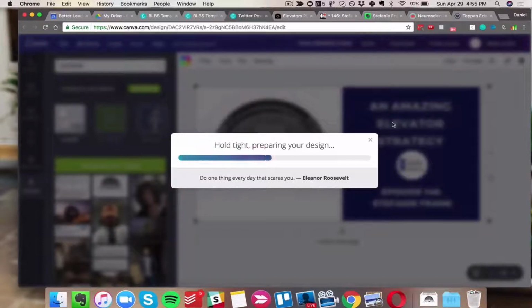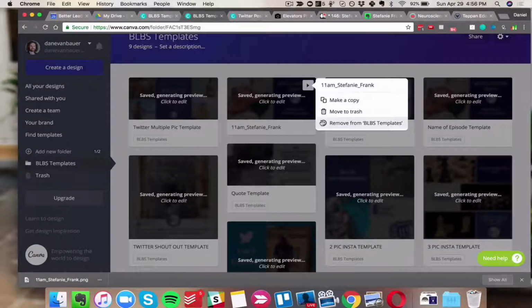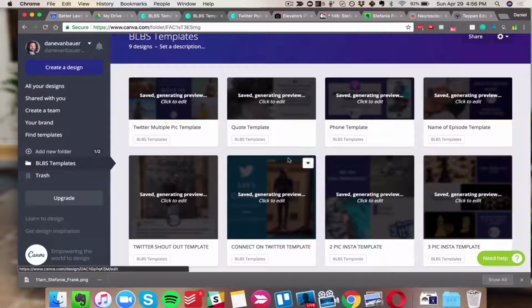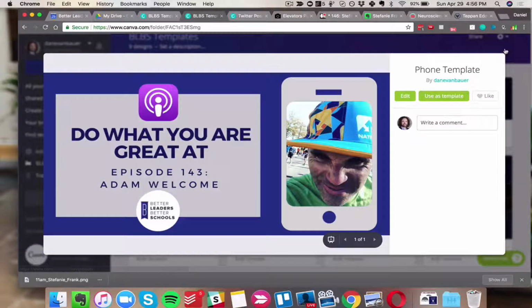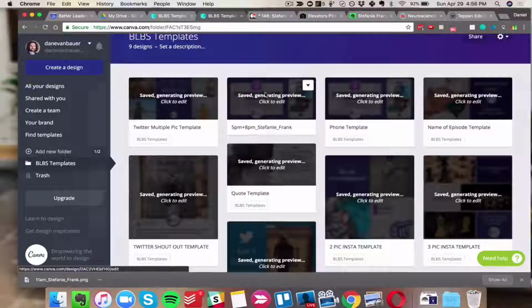Let me show you one more picture real quick. So I'm back in my templates, and I'm going to remove that one I just made to keep my template folder nice and clean. So that one's gone. I've already downloaded it. And so I'm going to make the generic one that I'm going to use over and over. Oops, let me make a copy first. This is going to be for 5 p.m. plus 8 p.m. And I write it this way for my virtual assistant, so she knows where to put it in terms of where to post.